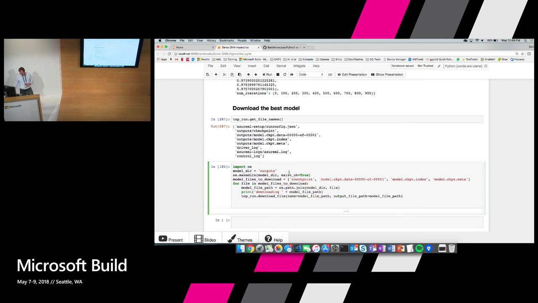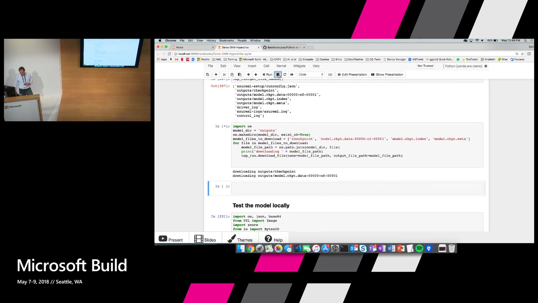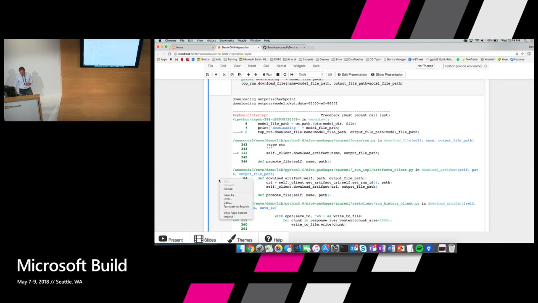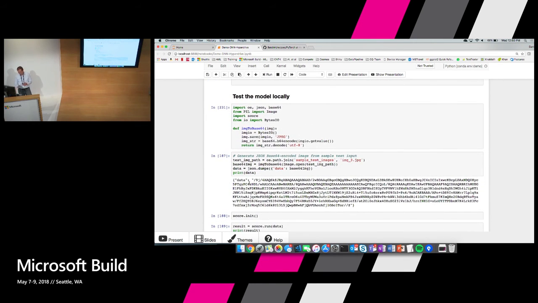So what I'm doing now is downloading those files, and this is actually a 30 megabyte model, so it takes a little while. So I'm going to have to interrupt this and go to my previously saved model. Now I want to test this model locally. It's just a TensorFlow model that needs an image as an input.